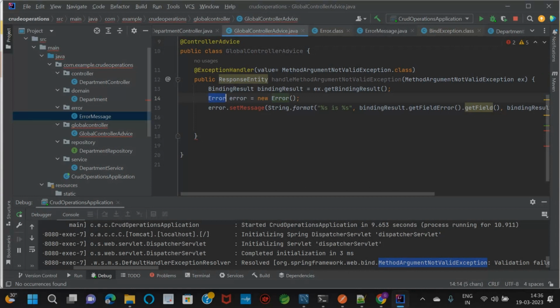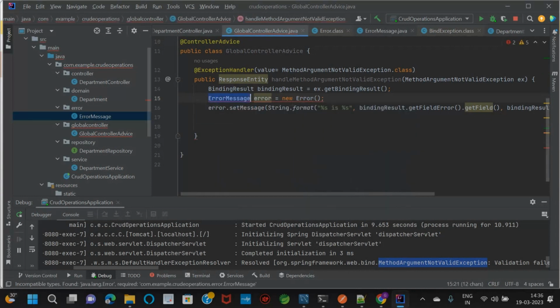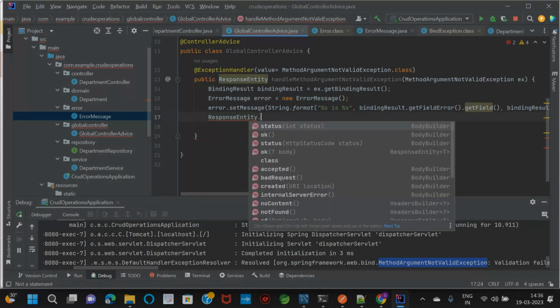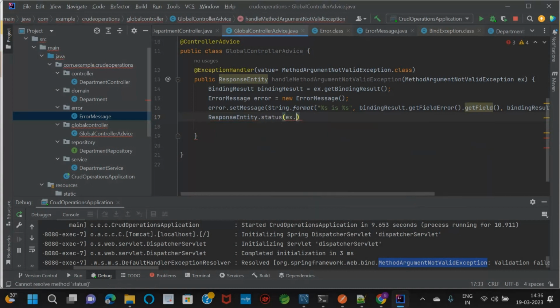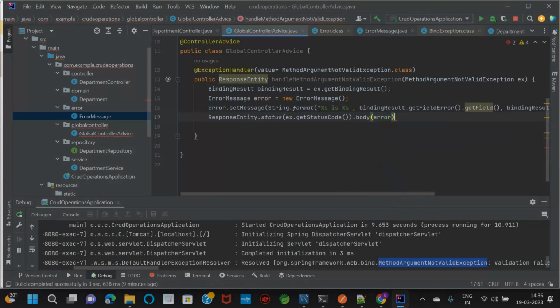So I am also preparing to use the same error message, error dot set message, and I am going to create the ResponseEntity dot status. Status I will take from ex dot get status code, and then for the body I am going to keep the error body. Let me return this.